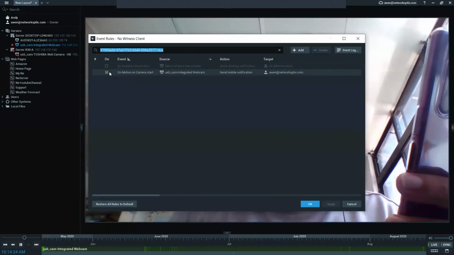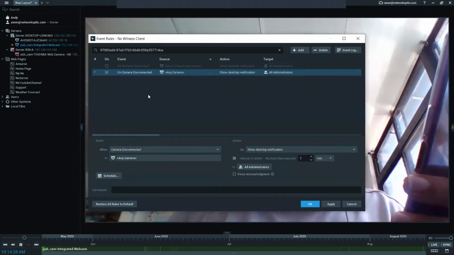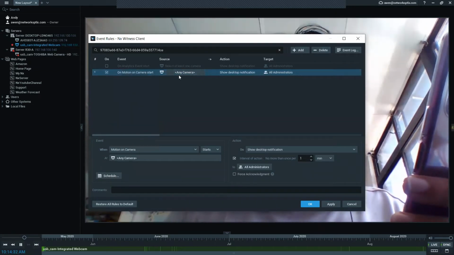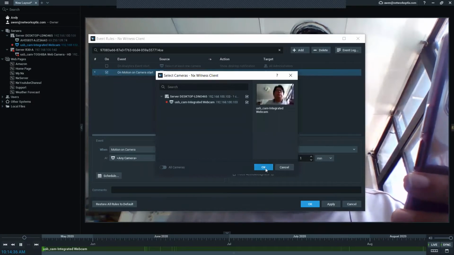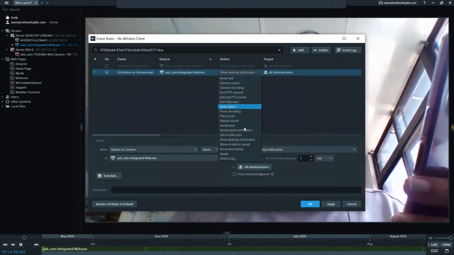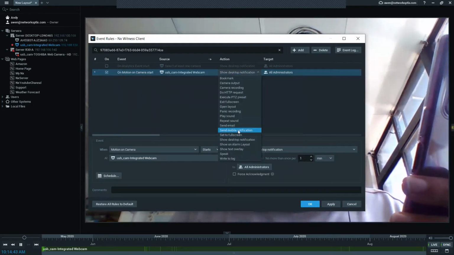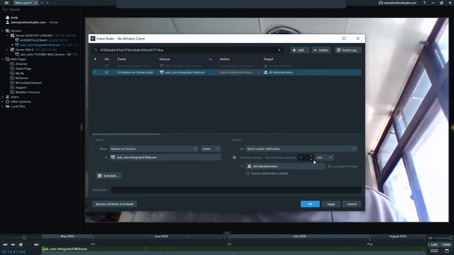Okay, let me run it again. Edit. I want to do, if I have a motion on this camera, and I want to do this one, send mobile notification. Okay, and there is an interval of action. I want to do maybe 1 second.